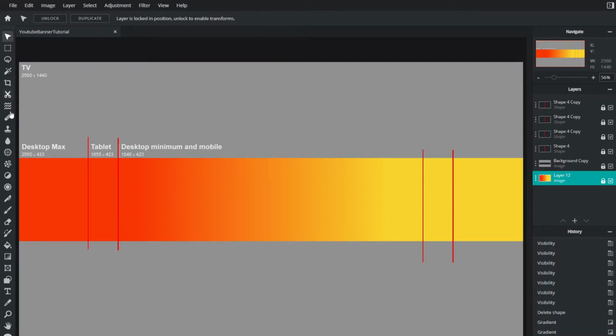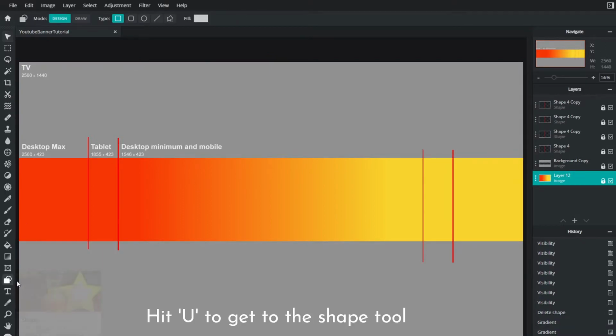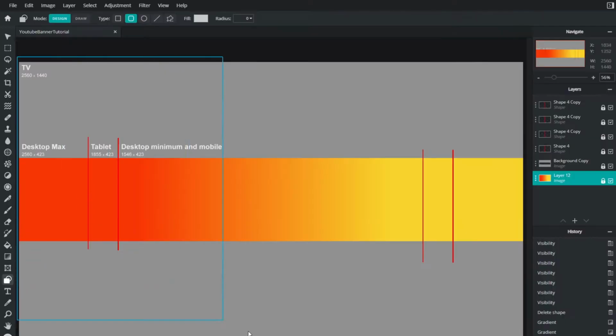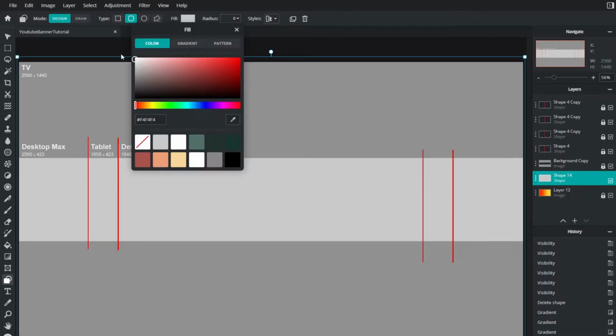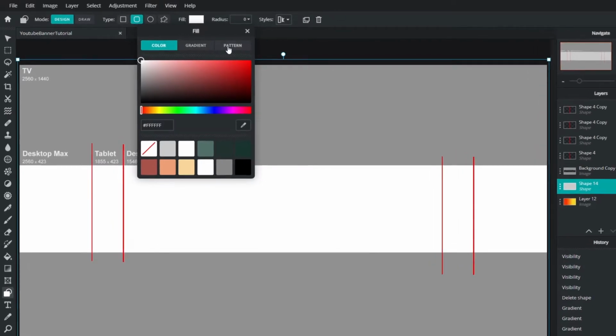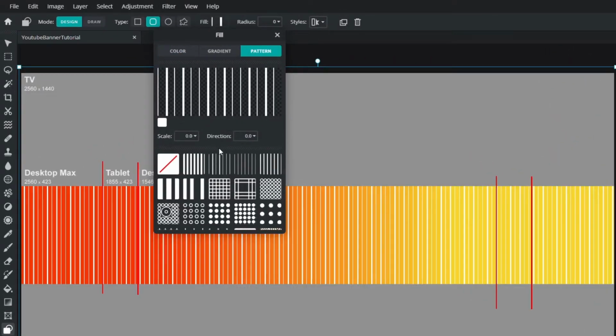Next up, we're going to want to add a rectangle to the background. So I'm going to go to the shape tool, rectangle, and select a rectangle that fills this entire area, including the TV, which we don't see for now. I'm going to change this fill to white and go back to the fill, and I'm going to add a pattern. It will be these bars here, but I'm going to rotate it to a 90-degree angle.